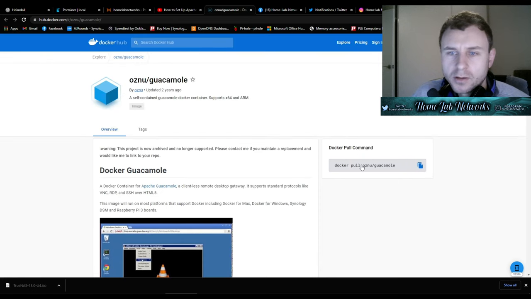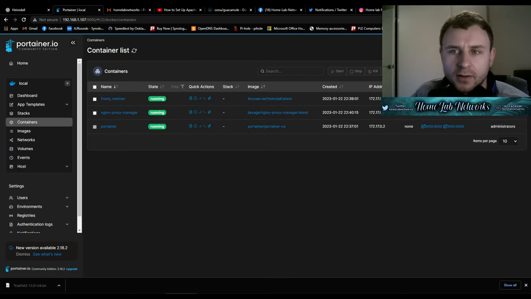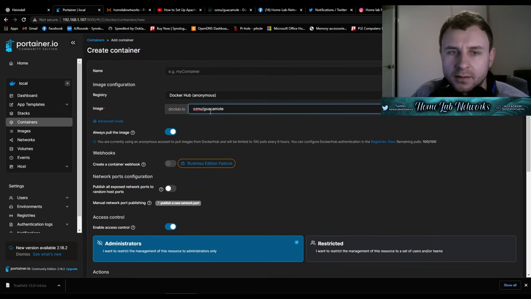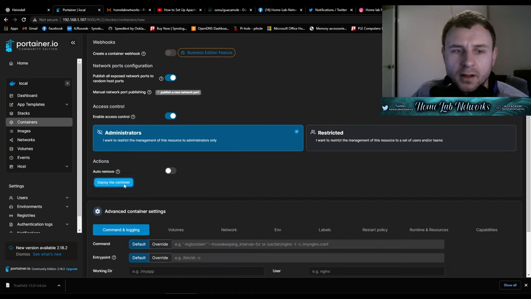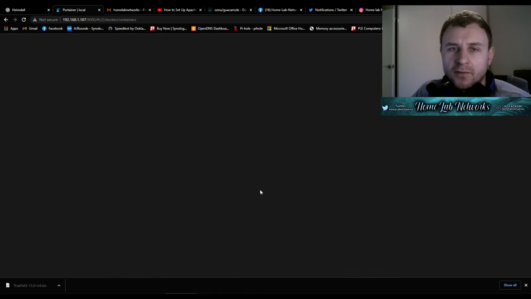We'll come in and we want to copy this one here, go back to Portainer, then add container. This is how simple Portainer makes Docker. It's just amazing. Make sure your spacing is correct. Now click on publish network ports to random port host, deploy container. This can take up to about a minute if you haven't used this before.